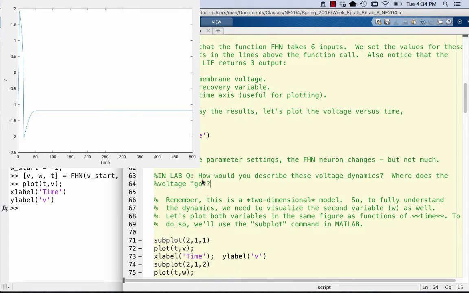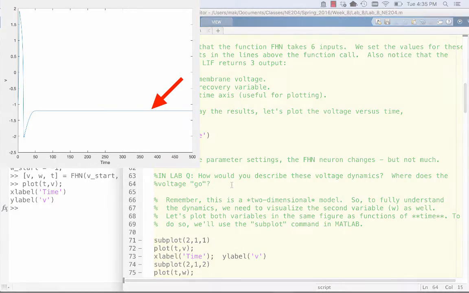So to answer this question, how would you describe these voltage dynamics? There's an initial rapid transient, a rapid change in voltage. Where did the dynamics eventually go? Well, they stop changing, right? They eventually come to rest near this constant value of -1.2 or -1.3.